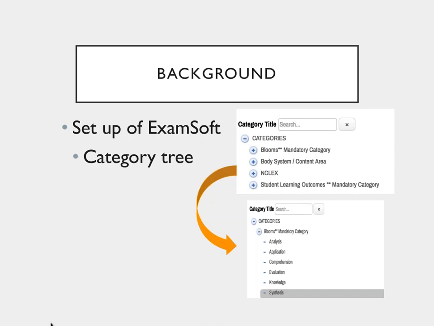A couple of these items, the body systems and content area and the Bloom's mandatory categories, are important for individual faculty. So when they're making their exams, they can use that to build.